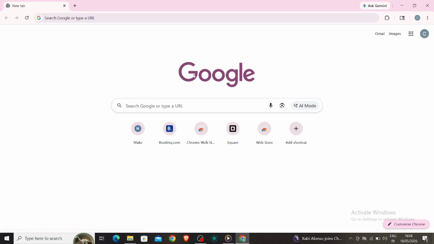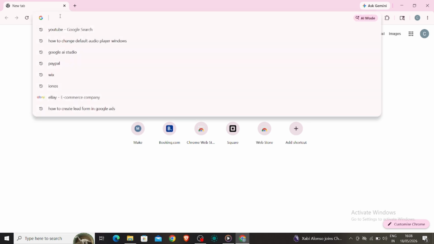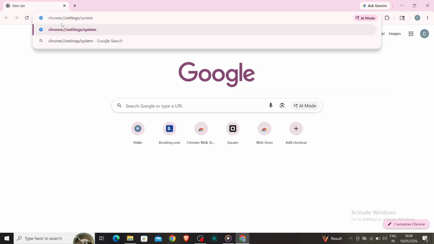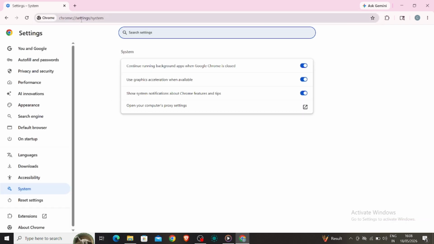First, open Google Chrome on your computer. Once Chrome opens, click on the address bar at the top. Type chrome://settings/system and press enter. This will open Chrome's System Settings page. Here, you need to make sure that the option called Use Hardware Acceleration when available is turned on. Hardware acceleration allows Chrome to use your computer's graphics hardware for better performance and is very important for WebGL features.